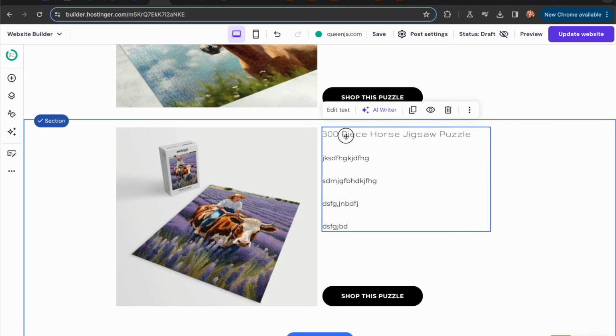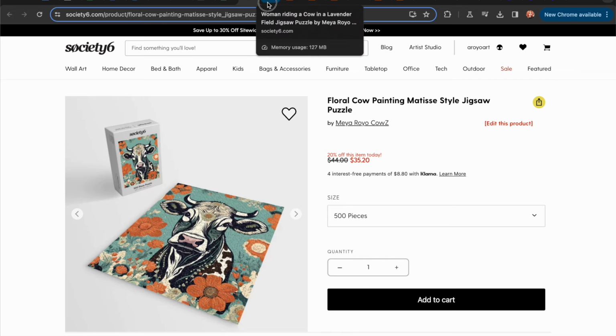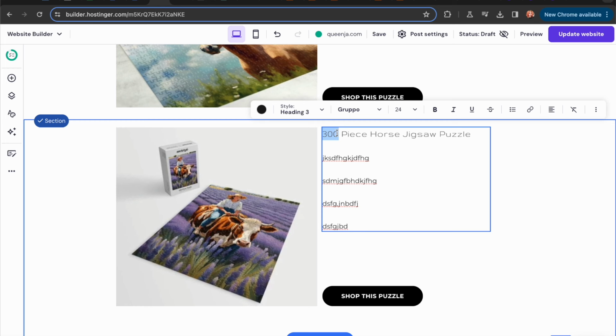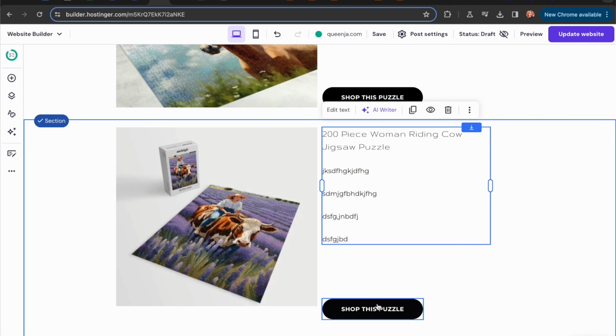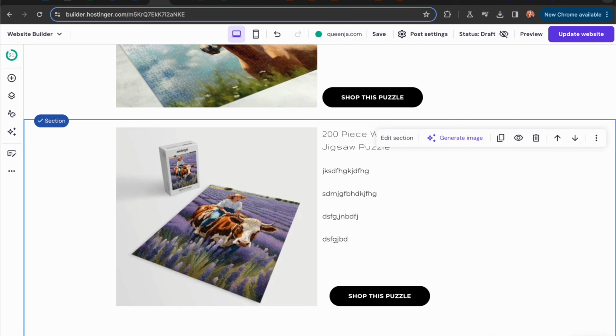And of course, change the words. This was a, what, 200 or 500? What was the settings on this? This was a 200 piece. Woman, cow lover. Woman riding cow. Cow jigsaw puzzle. Describe the puzzle. And again, move the button where you want it to. Shop this puzzle.